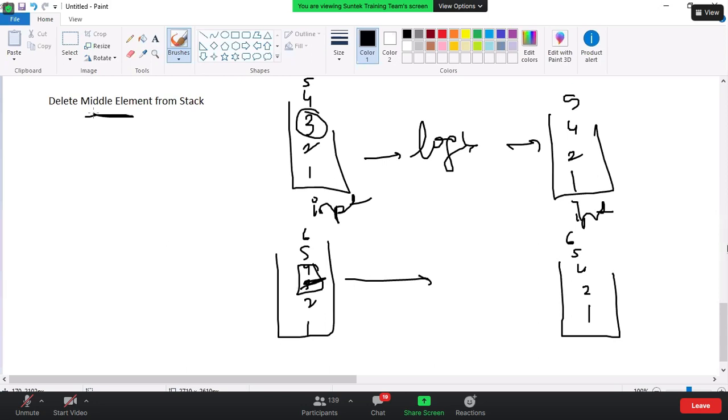Find the length, then divide by 2 to get the middle. Okay, so after that I am interested in removing the middle.